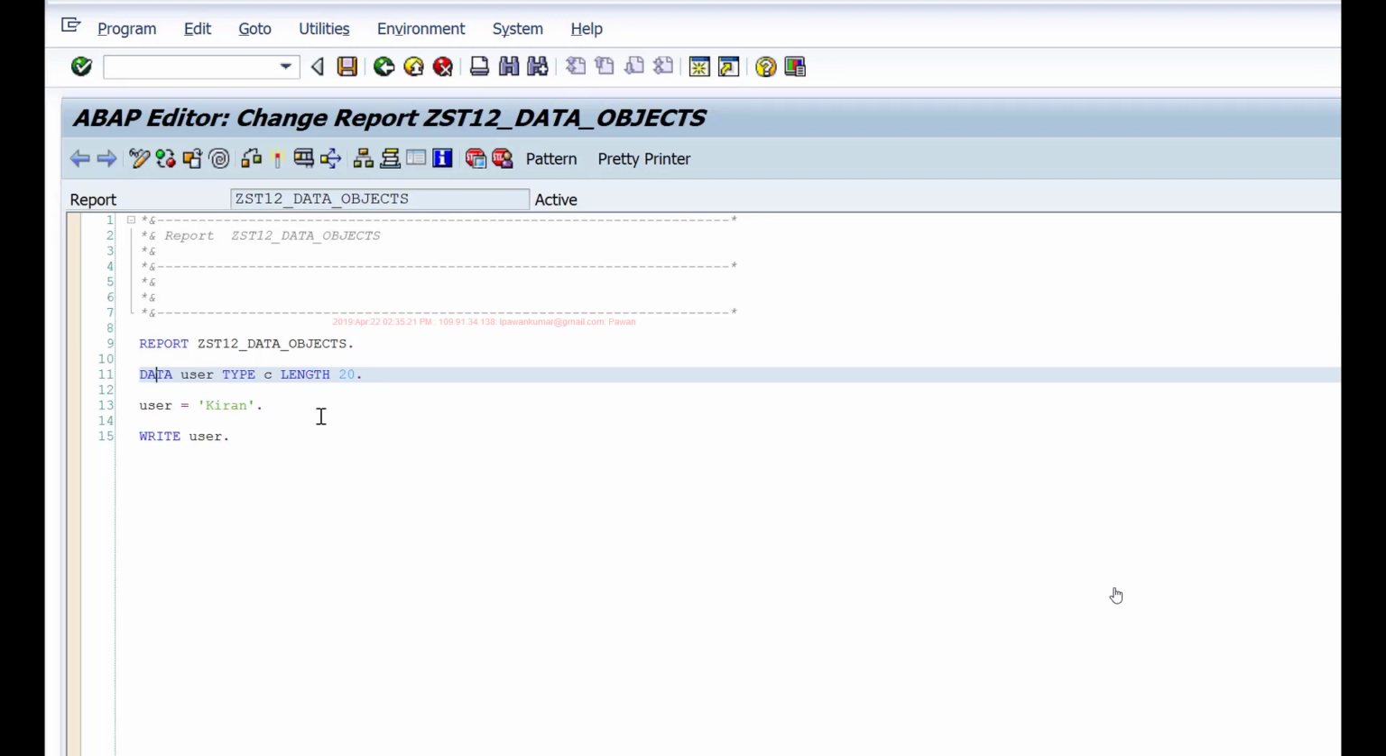So the syntax is data, your data object name, type, and the data type name. You can give a predefined type reference, or you can give a user defined type. It could be a local type, or you can also use a data element here. So I can say data user type and refer it to a data element as well. As per your requirement, you can type it accordingly. And if you are using predefined types, you can also specify the length using the length addition. So this will create a data object.